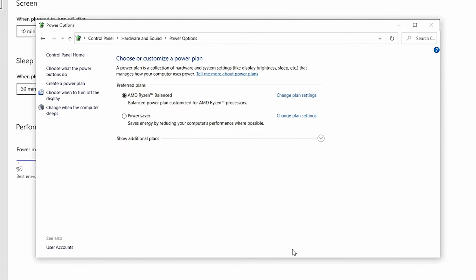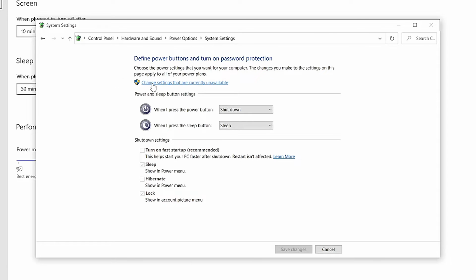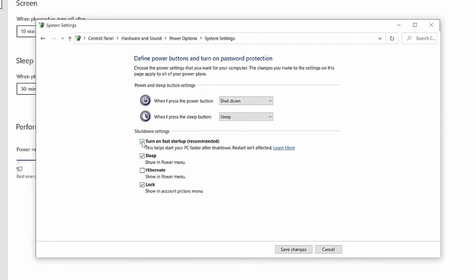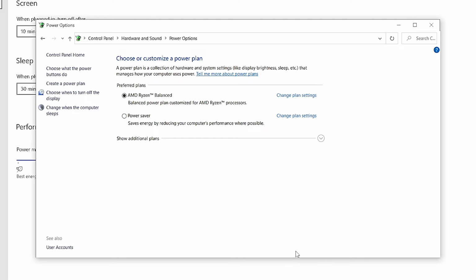Your system will now use the settings you set for your next restart. If you would like to turn Fast Startup back on, simply come back to this page, check the option back on, and select Save Settings.